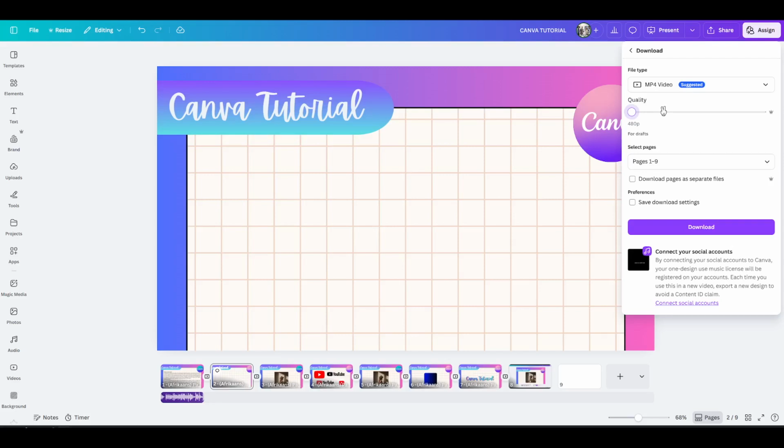Open your project, click Share, choose Download, select MP4 video, and then move the quality slider to the left to reduce file size. Use small adjustments to find your personal sweet spot between visual clarity and a compact file.